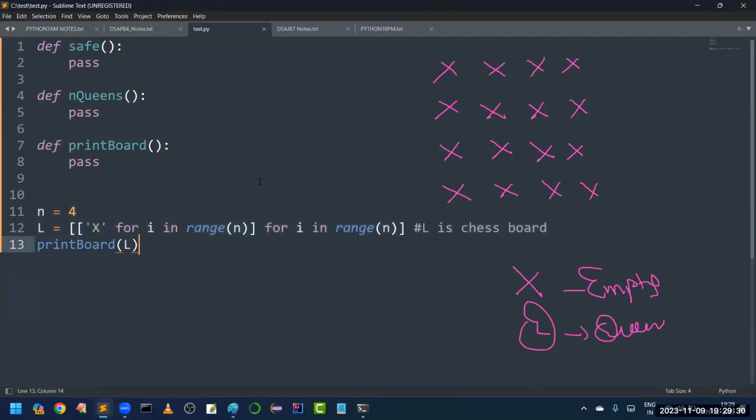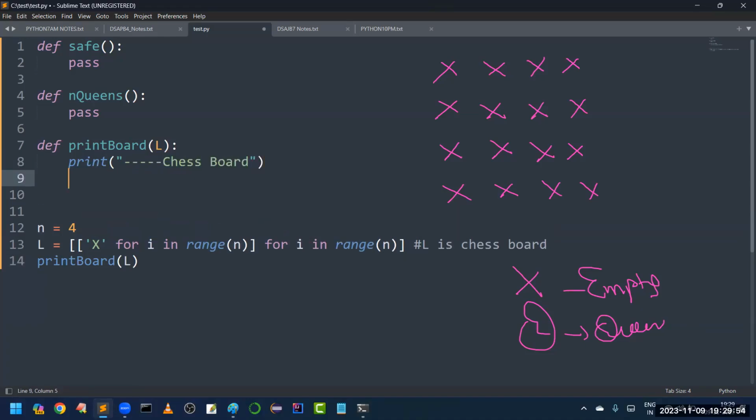Right. So next, I'm implementing this print board. In the print board, I'm taking a list like this. We have to print each and every element in this list. How to print? Sir, print. I'm taking just some chessboard, something like this. I'm printing a message.